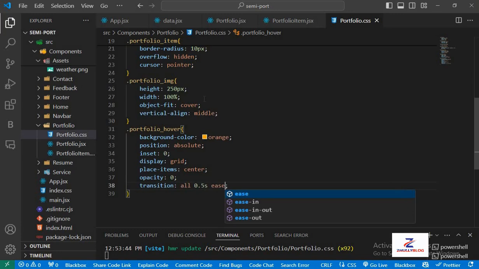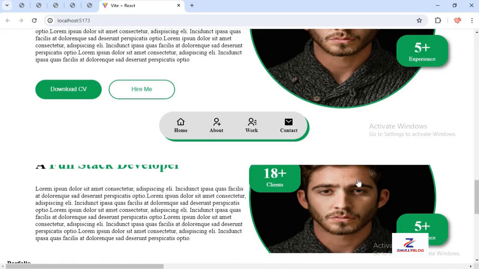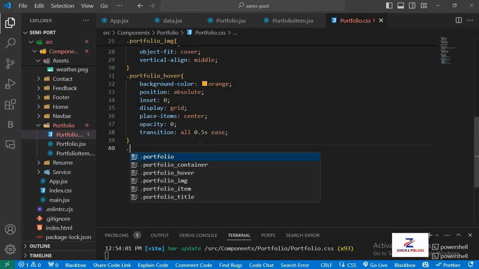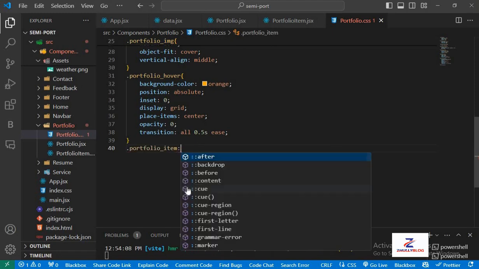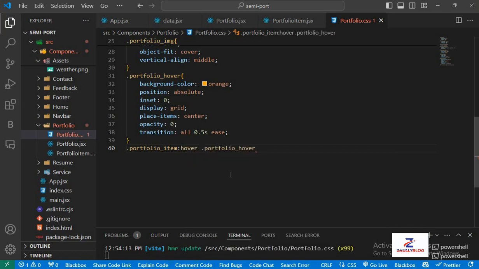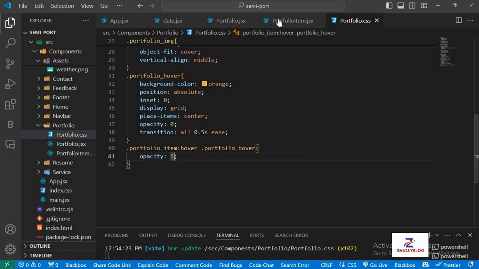Let's see. What's wrong? Okay, let's continue. So we're going to have, let's set this portfolio item hover. Opacity, we'll set it to 1.